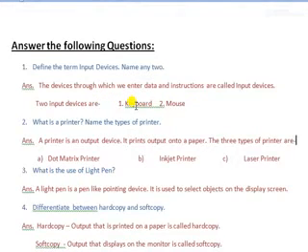Is it clear? Then the two devices: here we will write any two you can write. Among them, the two common ones that we have written are keyboard and mouse. Other than that, you can write any of them, means a scanner, light pen, digital camera, joystick, many are there. Now let's move to the second question.